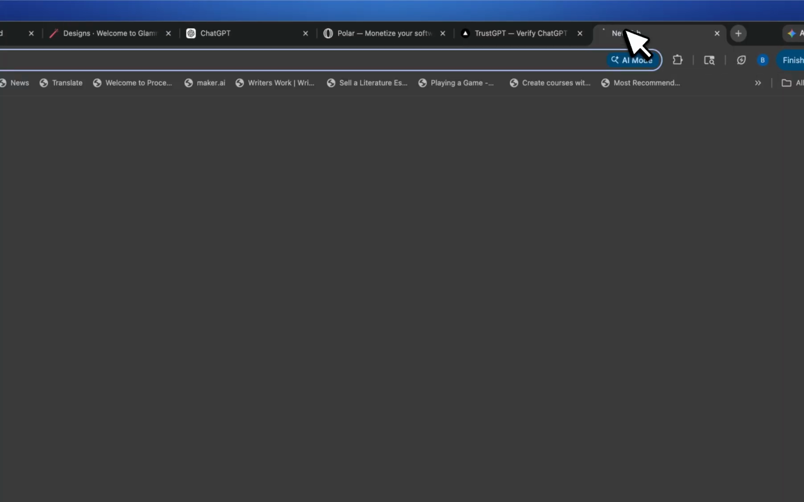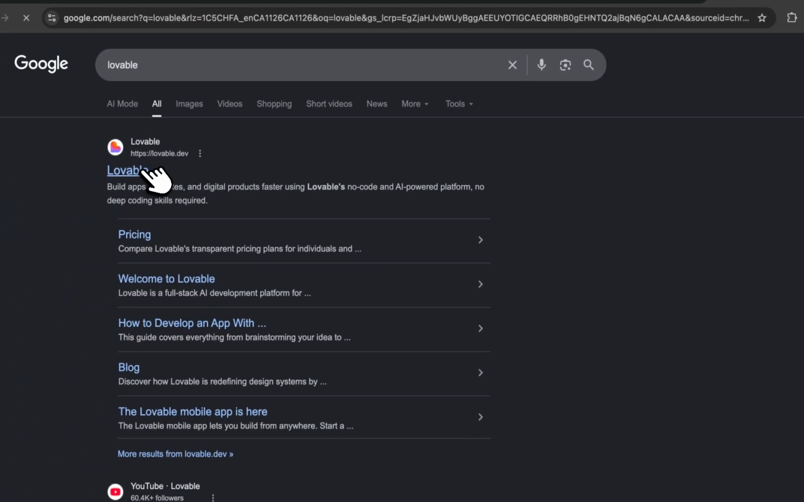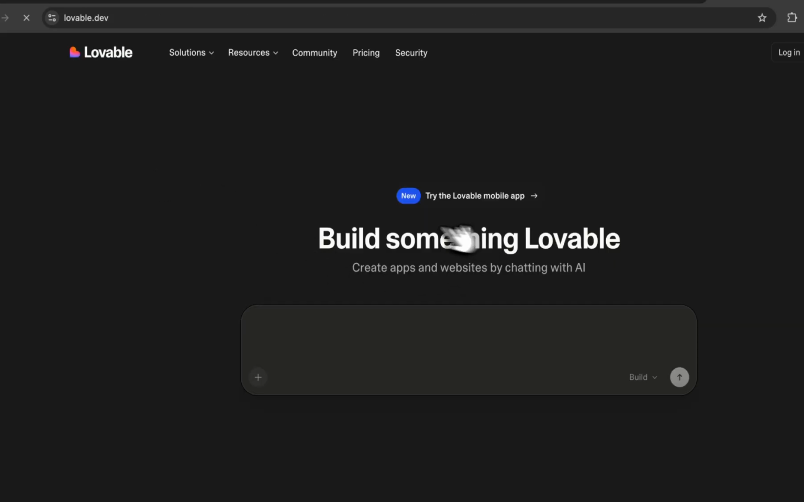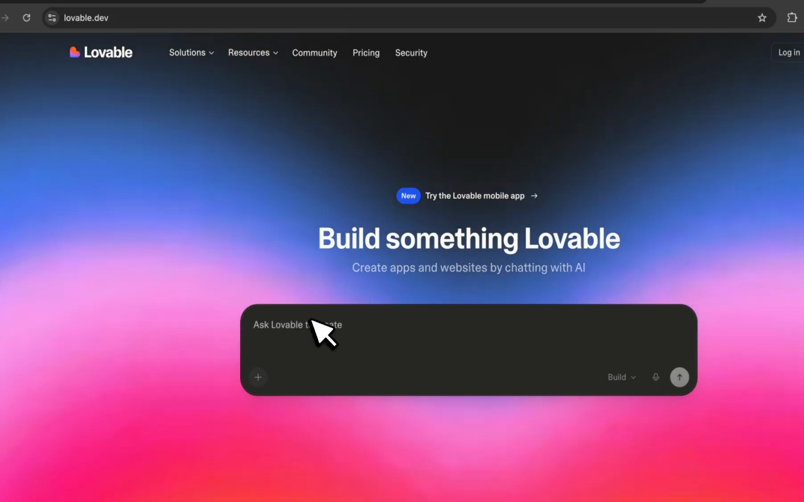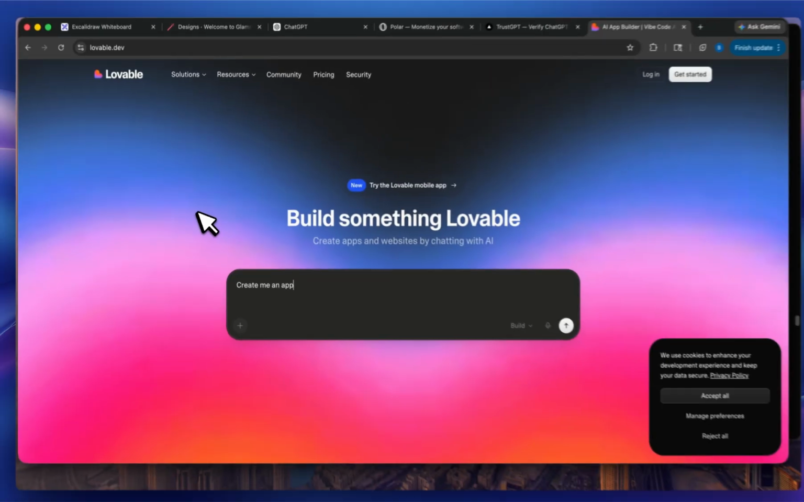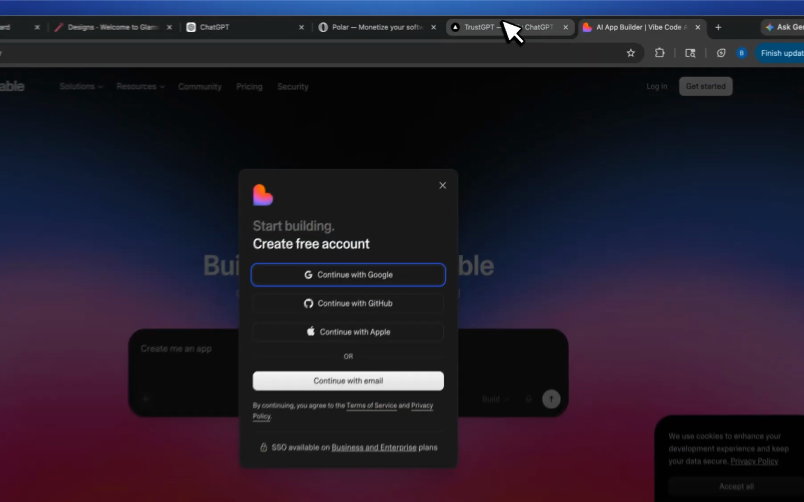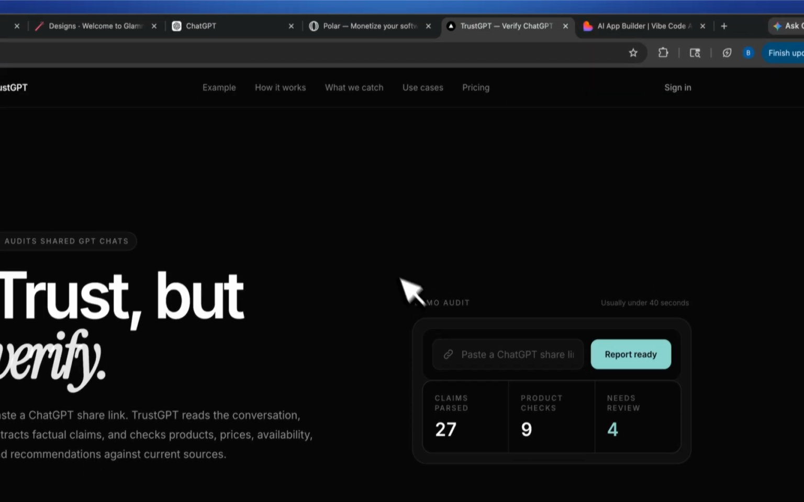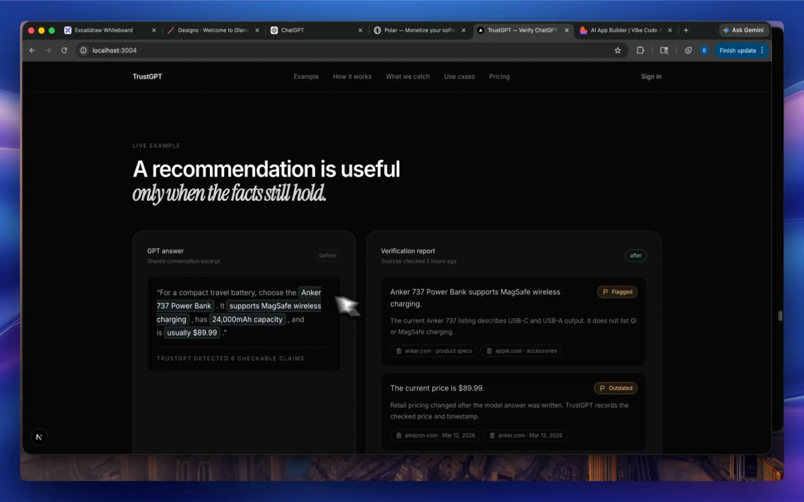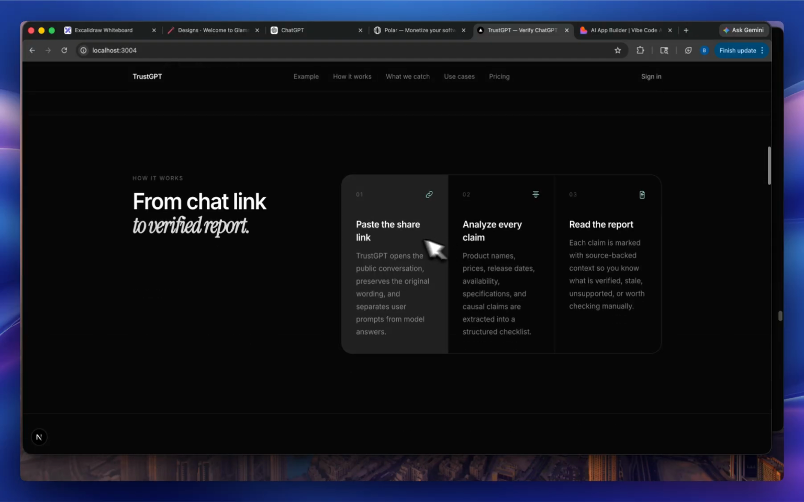Similar to what Lovable does, where if you go on your Lovable, right, they make it easy for you to actually do something, right? So create an app, it's going to go to your authentication to create an account, right? So TrustGPT would follow something similar to that, right? I have something like this. We have some more stuff.